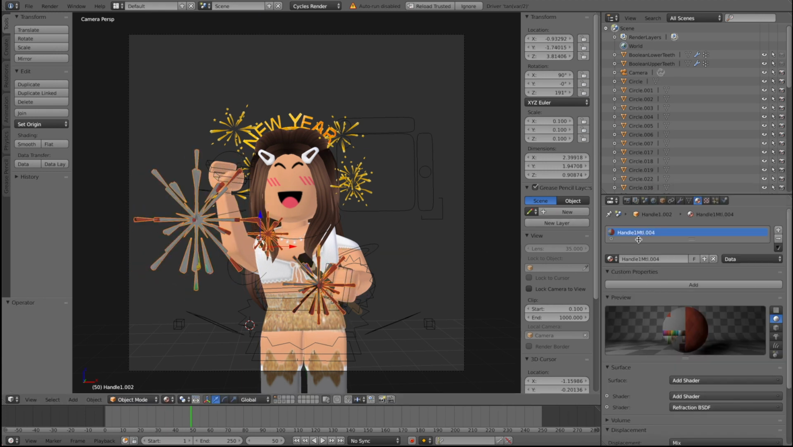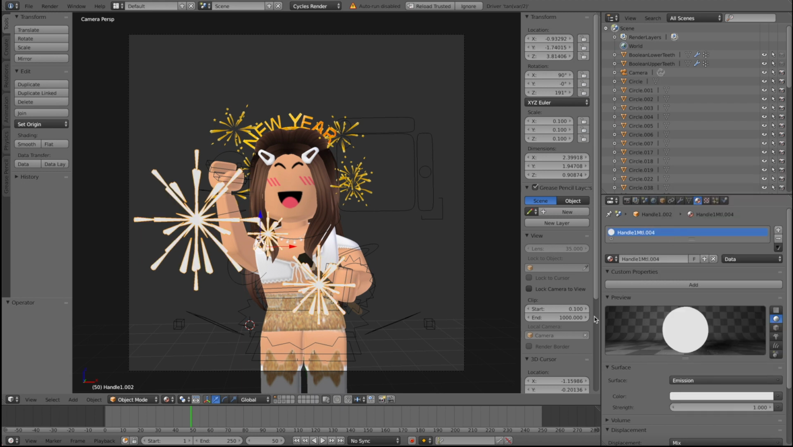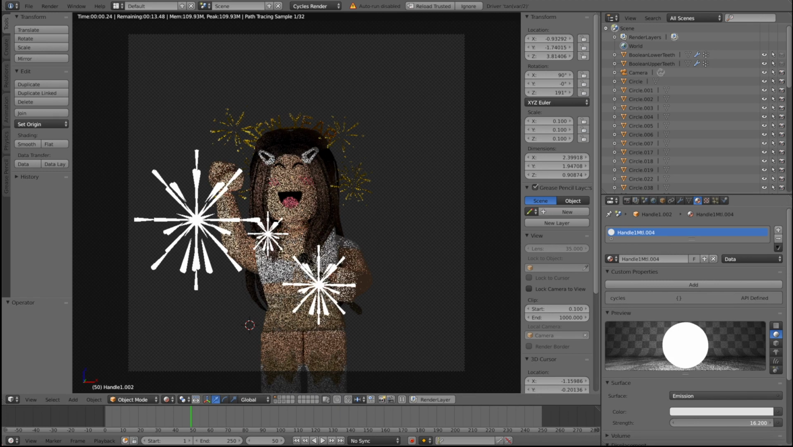So I've got my fireworks selected, then we're going to go over to this icon, it's like a little gradient circle. Go down to add shader and click emission. This is going to give it a glow effect. If you go into rendered mode, you can see that it's quite glowy.